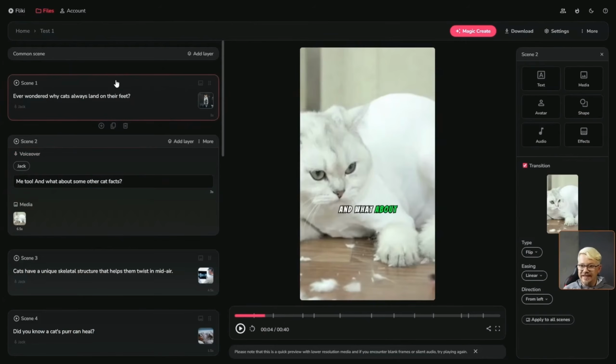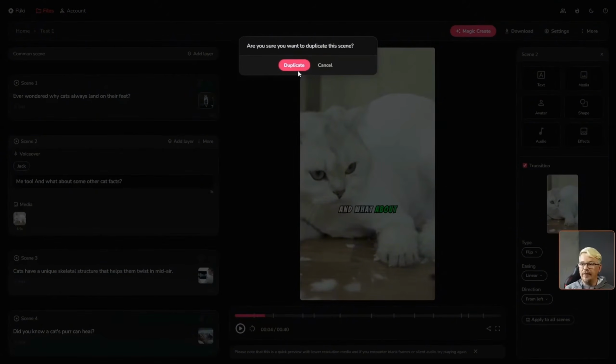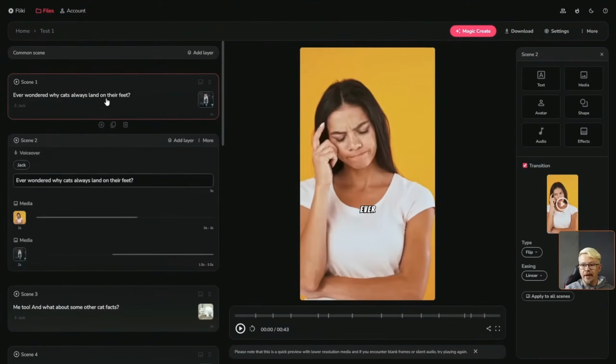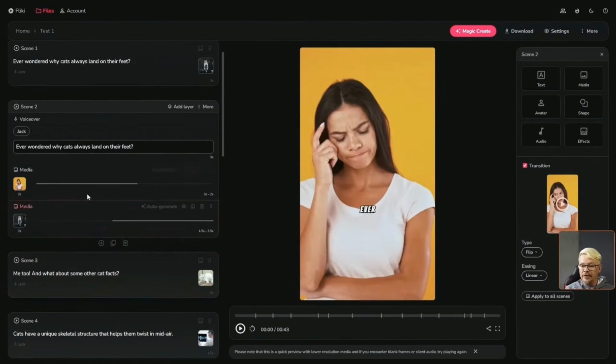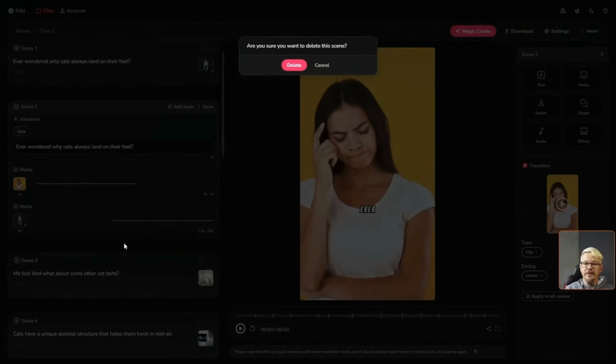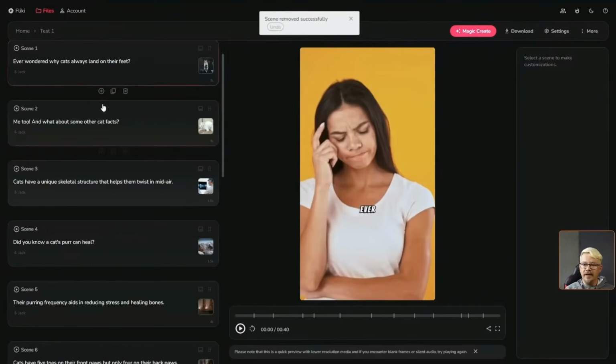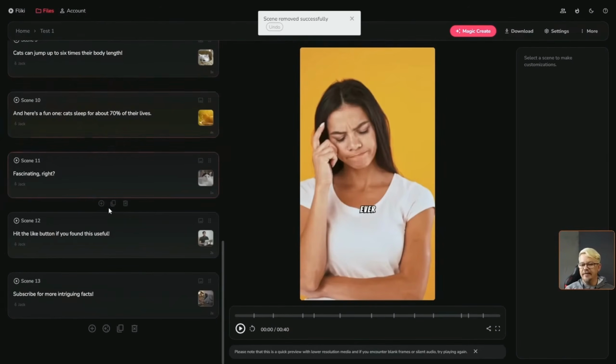If you want to add a scene in between any of these existing scenes, you've got this little plus button where you can add a new scene. You can also duplicate this scene and it'll drop it right in. It'll ask you, are you sure? And now scene 1 just got duplicated and became scene 2, and scene 2 and beyond got renamed sequentially. Let's go ahead and get rid of that because we don't need a double scene 1. That'll just confuse me.